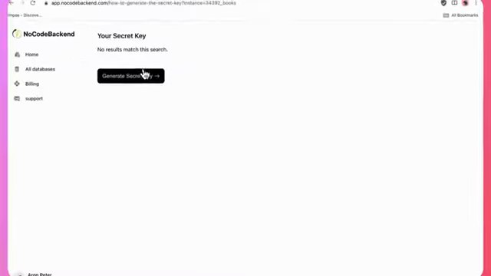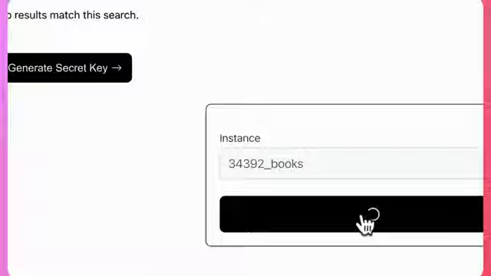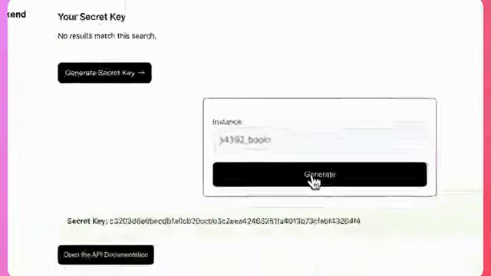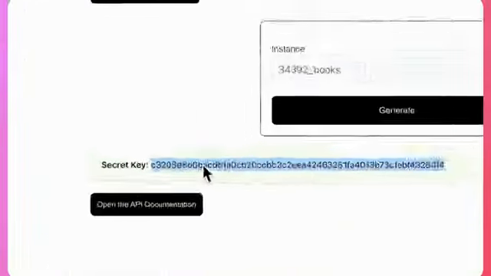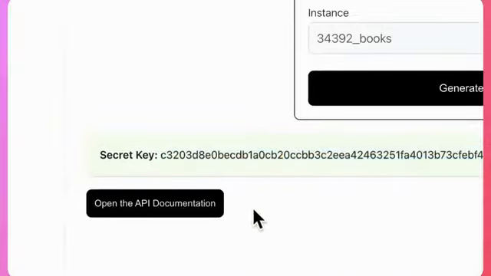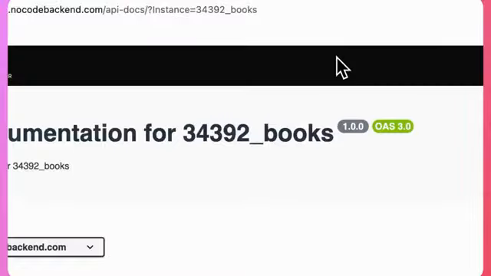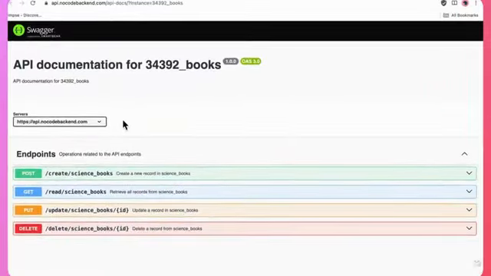So we have clicked on generate secret key. So secret key is the way to access our APIs. So we'll click on generate and it will give us a secret key which will enable you to access your APIs. Copy this and you will see an API documentation down there which has been just generated for this specific database. So all this is happening dynamically.